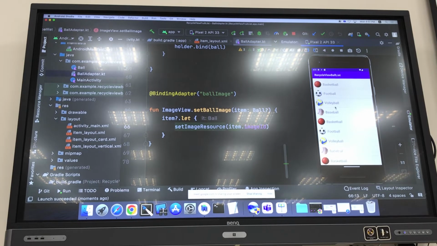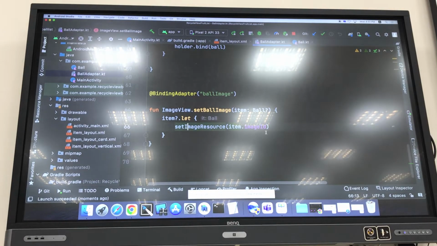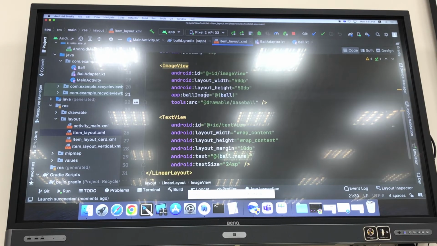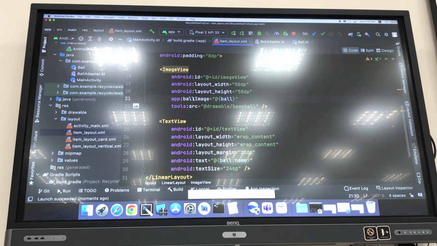Okay, you can see our app is still running. It correctly displays the football, volleyball, and so on. So that's the binding adapter. Let's review the binding adapter. In our layout, we can define our own attribute.